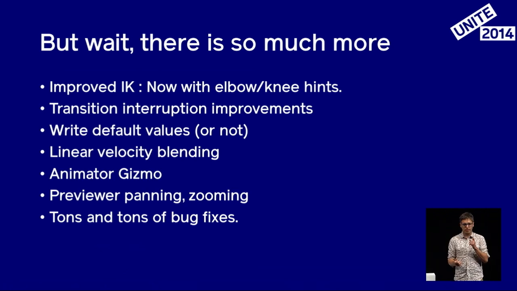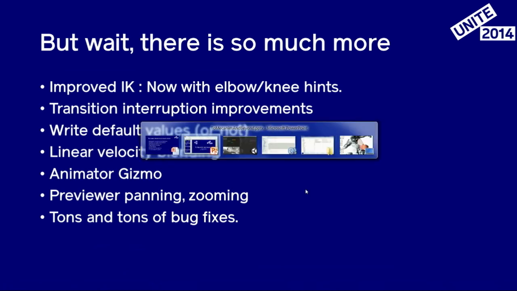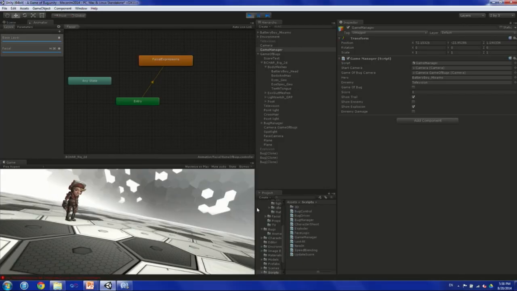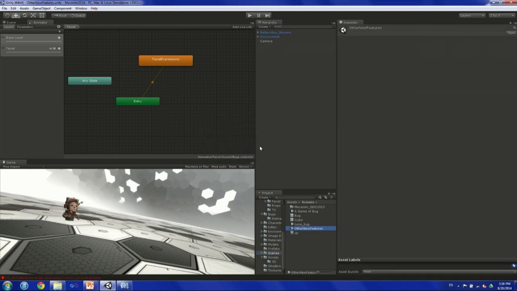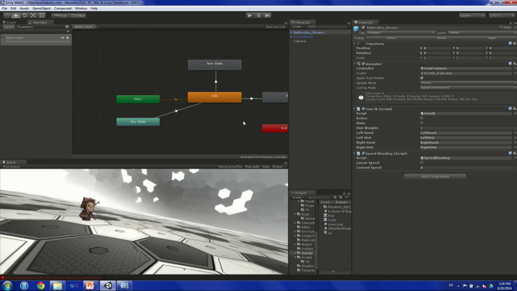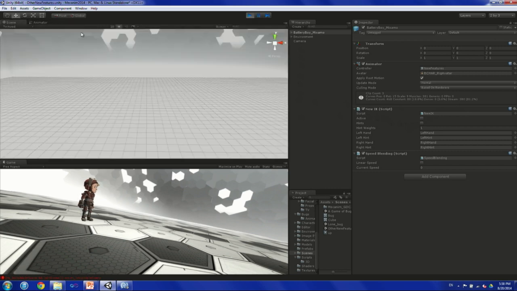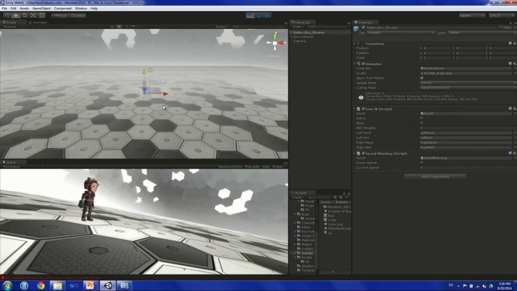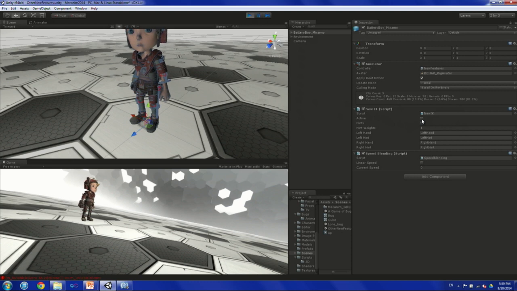We also added a new type of blending, velocity blending. I will show it to you a bit later. We added an animator gizmo, and as you've seen, we have the previewer for panning and zooming. So let's take a look at these other small features that we've added. So here I will activate the IK.